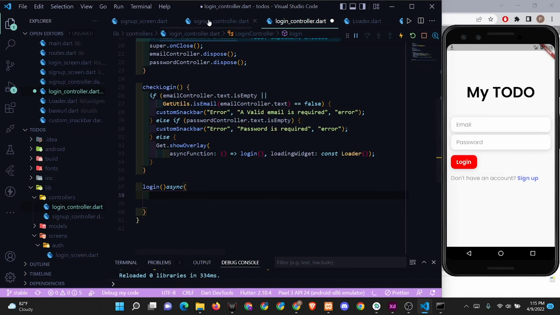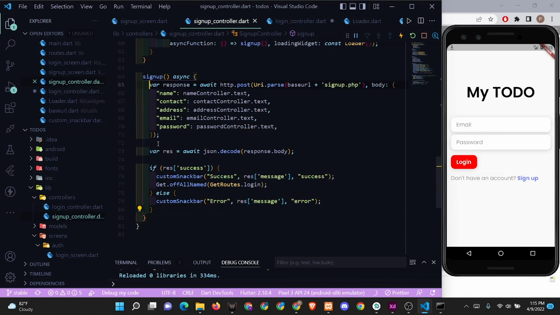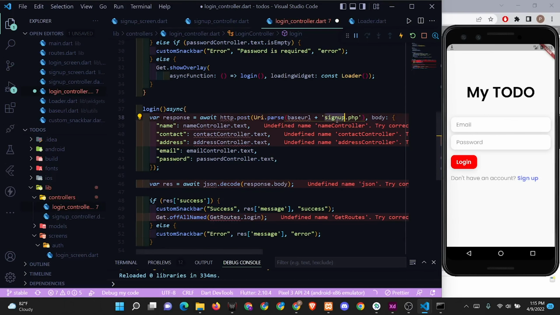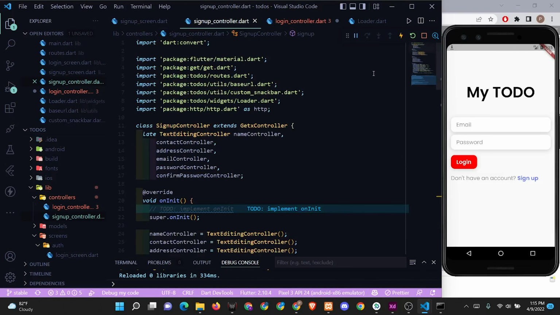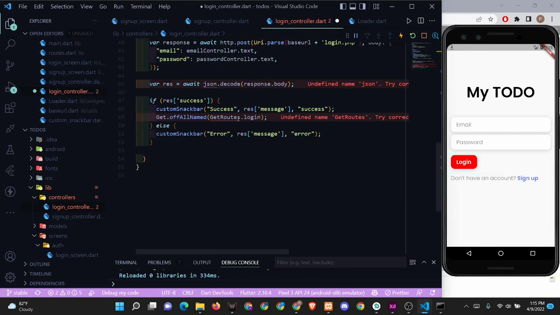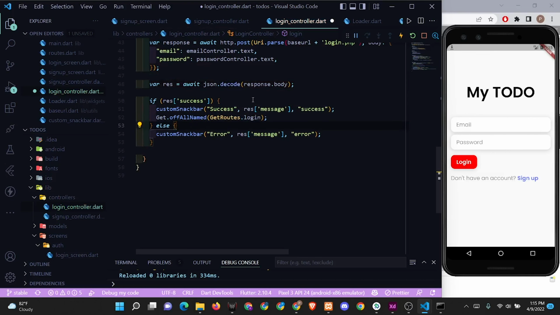So let's go to our sign up controller. Let's copy all of this code and paste it. It will be login.php. Let's import the base URL. We won't need the name, contact, and address. We only need email and password. So let's go over here. Let's copy this HTTP, come to the login and paste it here. So Get routes and JSON. If our login is successful, then we will go to our home page. Save this.